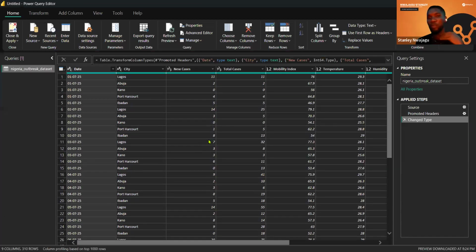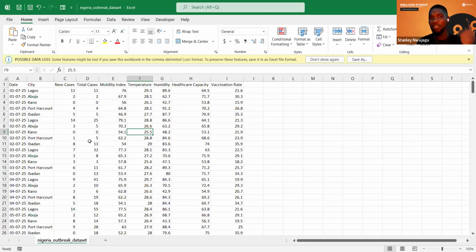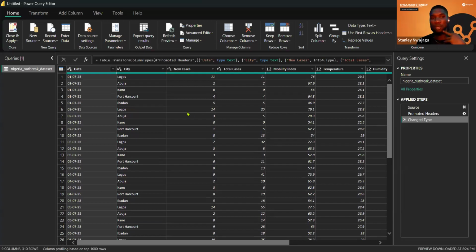So this is where we can do the transformation, do whatever we want to do with the data, right? So we are going to look at this. You are going to see that this data is the same thing that we have here. Everything is the same, right? So let's go back again to the Power Query and let's look at how we can transform this data.